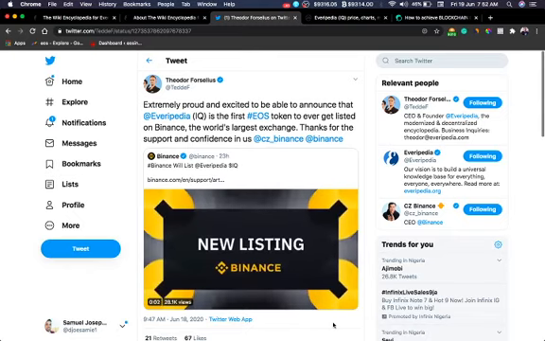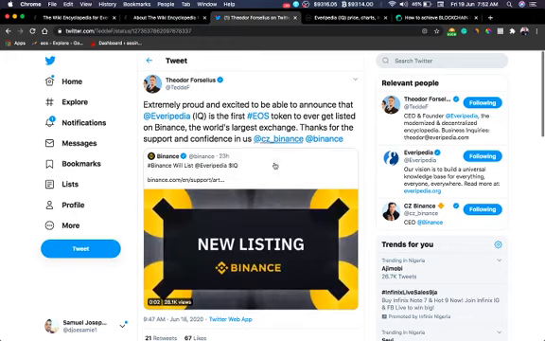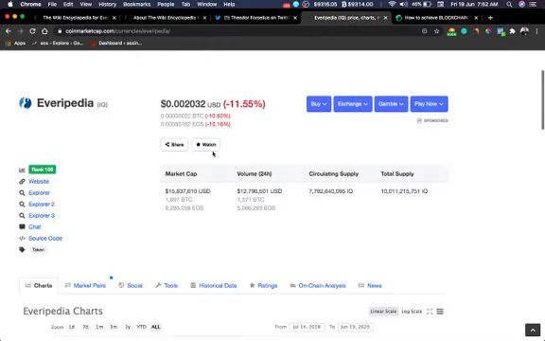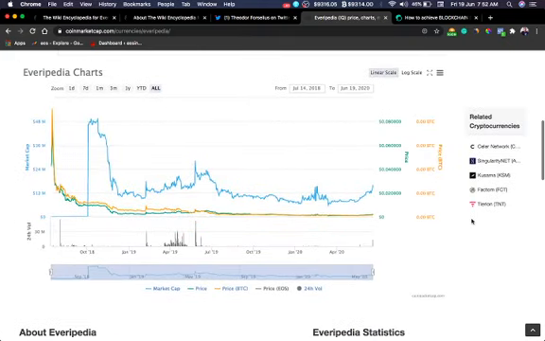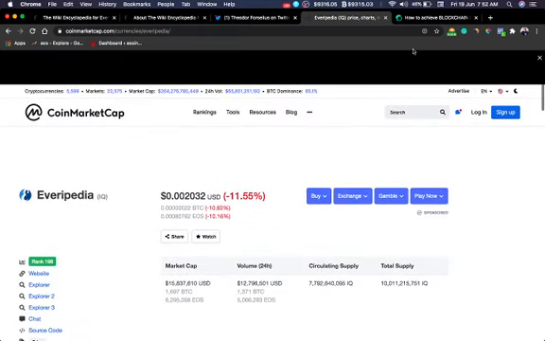So, Everipedia got some good news yesterday. They will be listed on Binance. The news came out about 23 hours ago. Just in case you don't know, Everipedia is a token on the EOS blockchain, and it's already on CoinMarketCap. Here's the current price, 0.002, and it has a circulating supply of over 7 billion. That's a lot. It grew by almost 60 to 70% yesterday after the news broke.